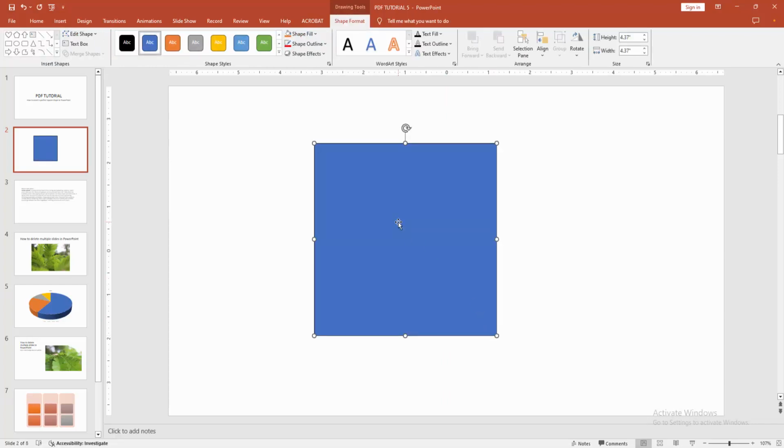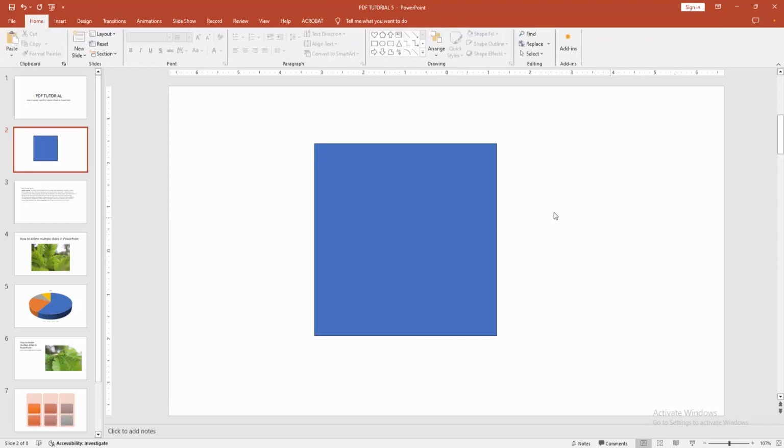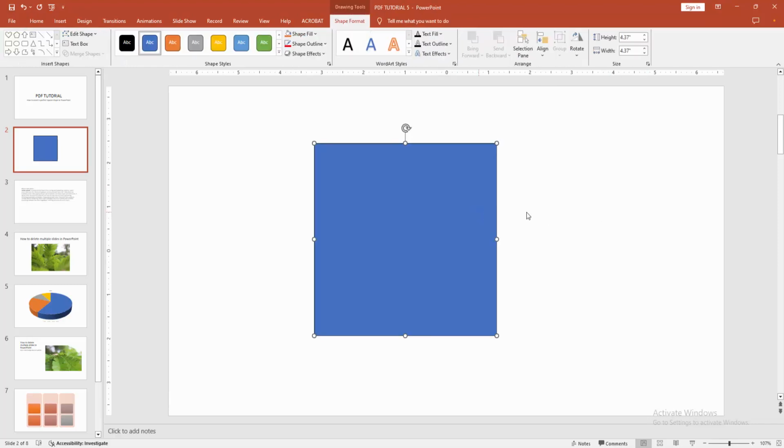If you want to take the measurement, go to the Shape Format menu, and we can see here the height and width are the same. Now we can see we made a perfect square shape very easily.